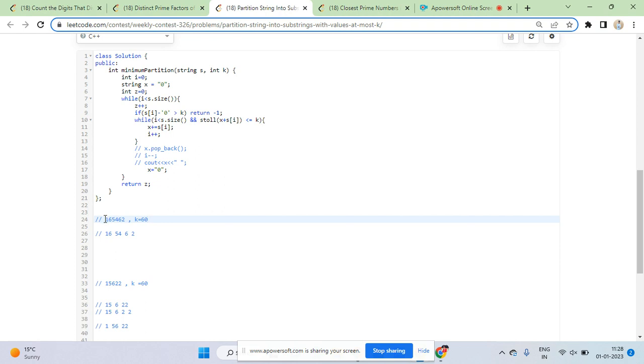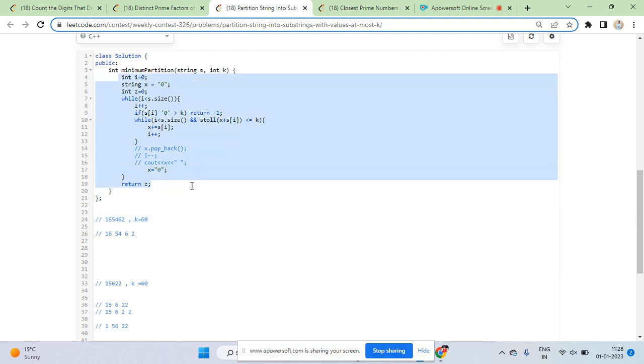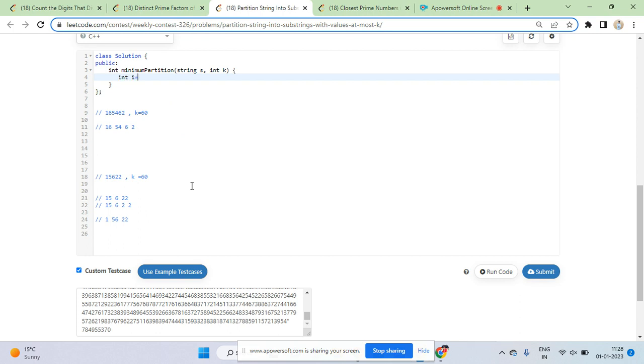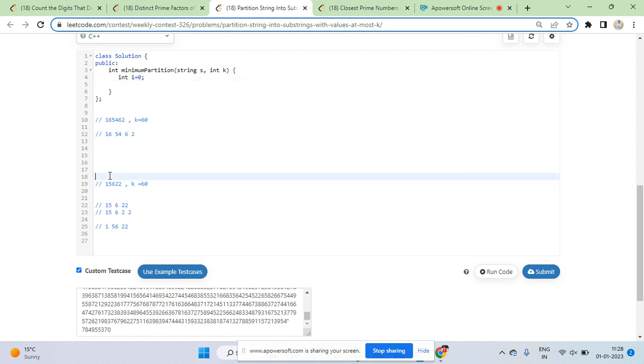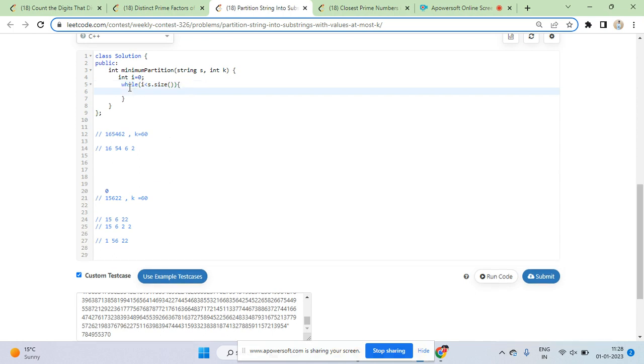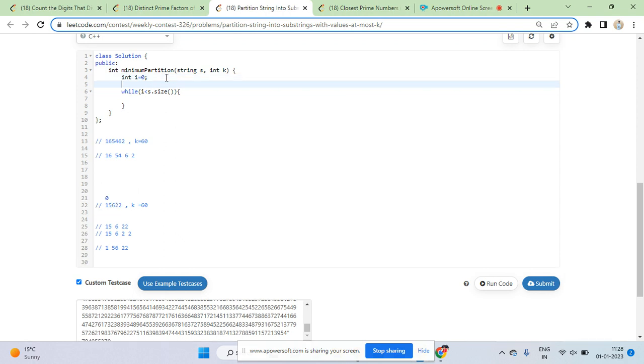You just start from left iteration and then let me do this for you again. And let's say int i is equal to 0 because you are starting from the 0th index. You will keep on iterating while i is less than s.size. You'll keep on taking this into your string s. Let's say I create another string x, whose initial value is 0.